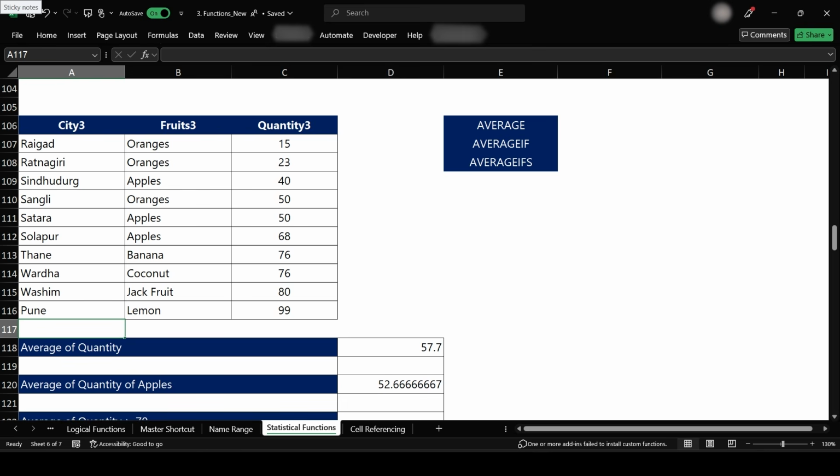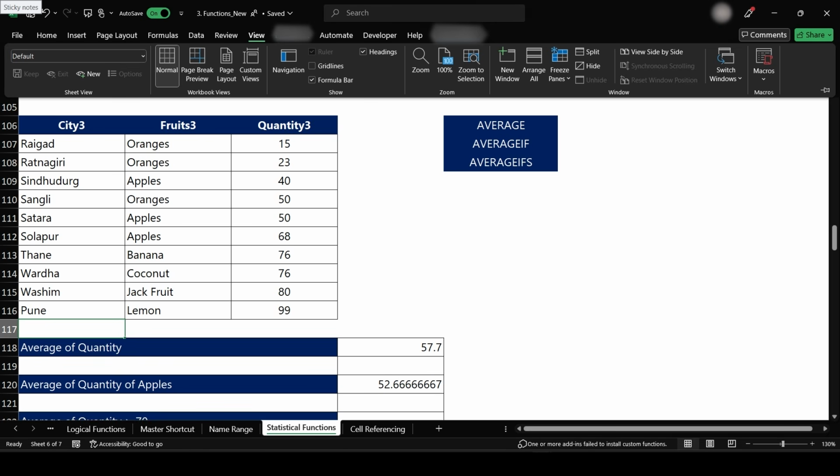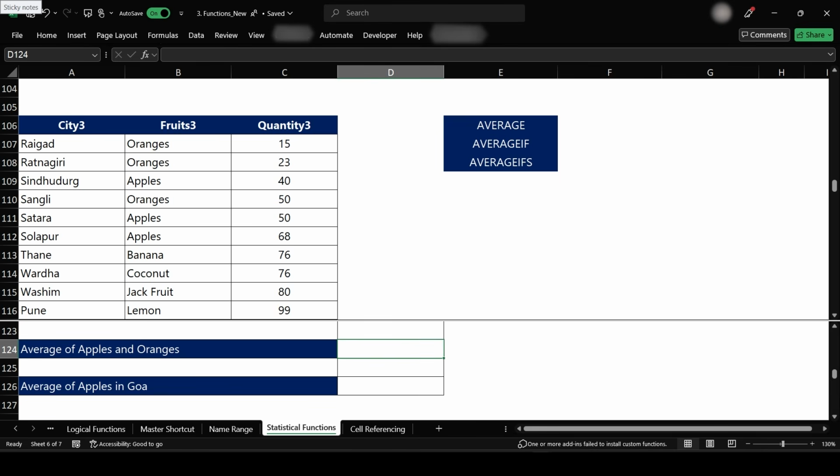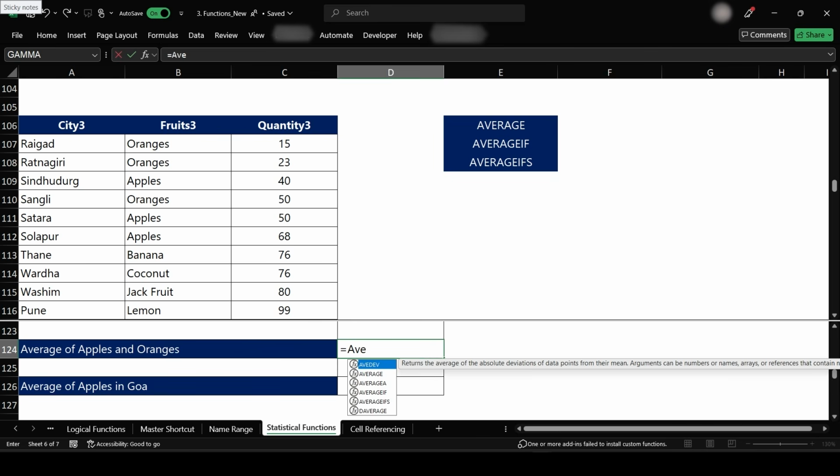Now let me put here a split option, and now we can see. The next question we have is average of apples and oranges. We want the average of both of them. So we can write AVERAGEIFS. The condition becomes the AVERAGEIF of apples and oranges. So we can add the averages.